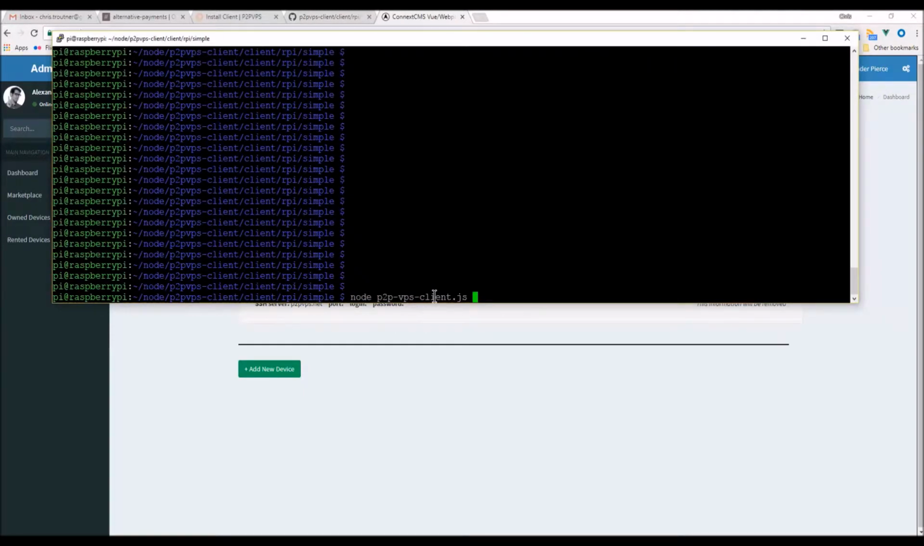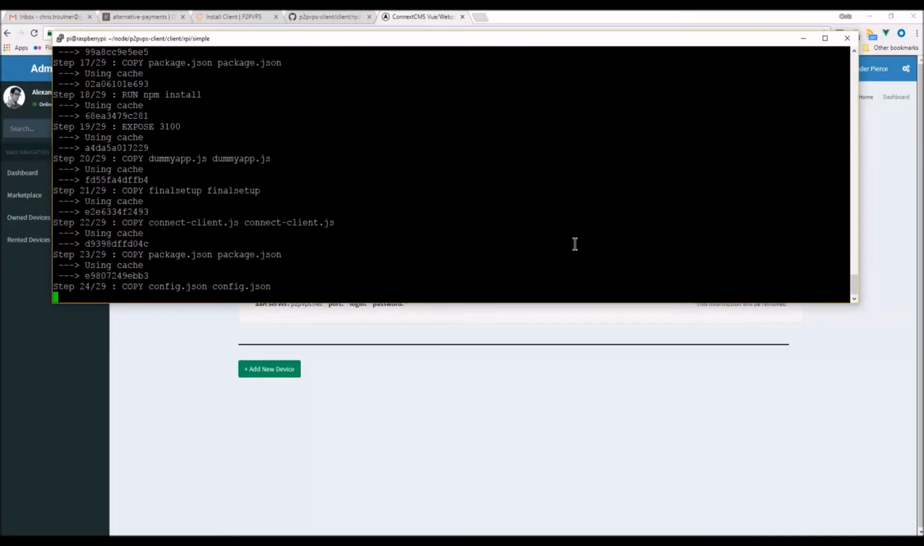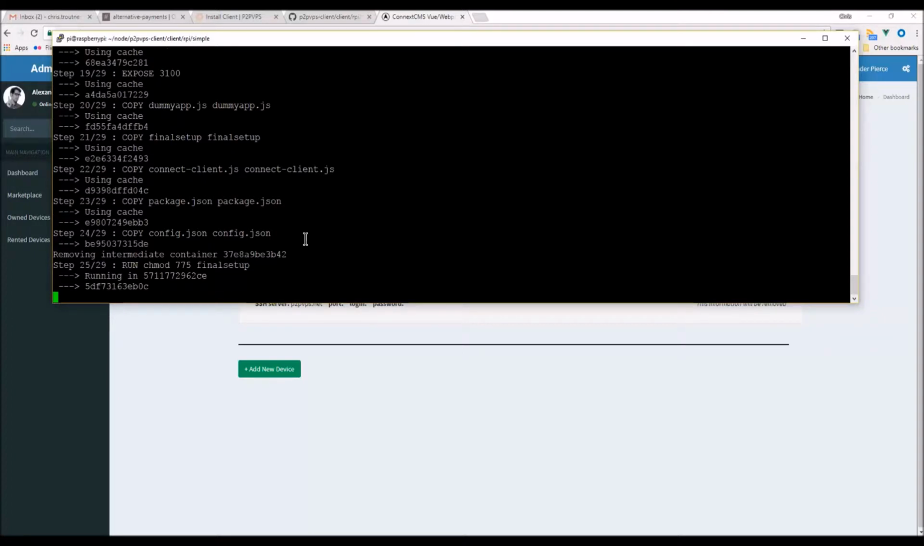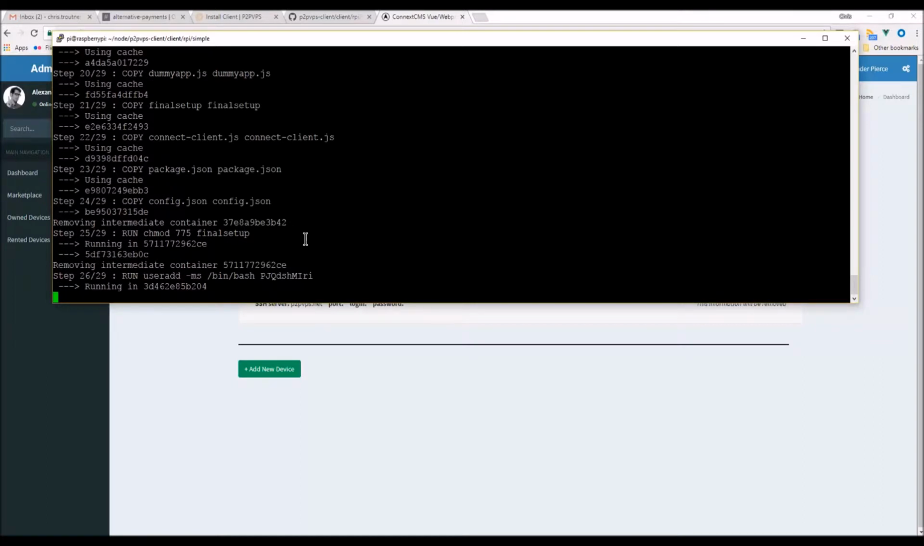Okay, so we're going to run the P2P VPS client. Now it's building the Docker container. This is going to take some time to build, especially the very first time you run it. But again, it won't take nearly as much time after the first time. So I'm going to go ahead and speed this up until we get to the end.